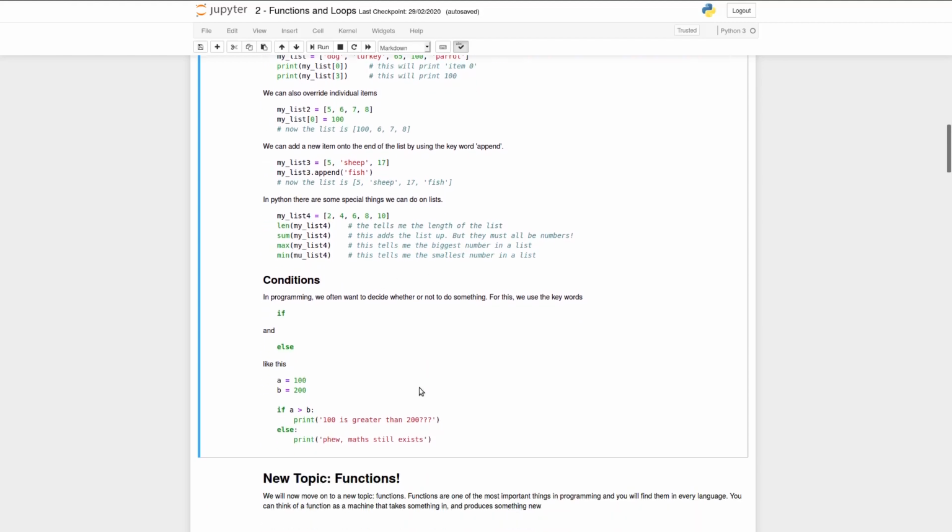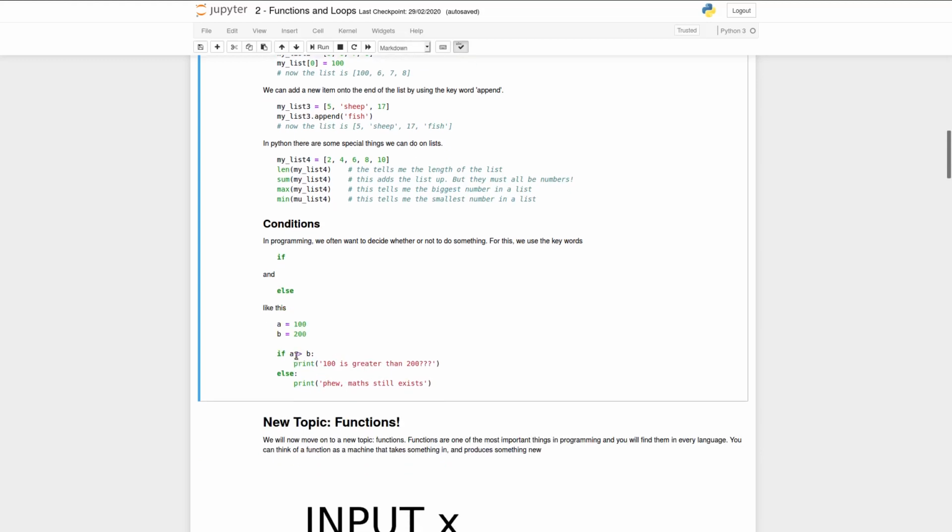And the final thing we looked at were conditions. When we write code, we might want to do things like, if this number is bigger than that number, do something else. If these two things are exactly the same, do something. We had a look at that, and we showed how you can do these kinds of things.